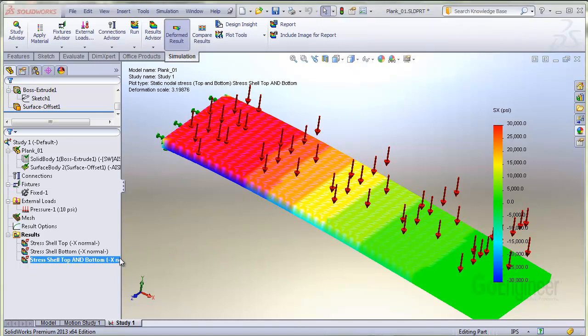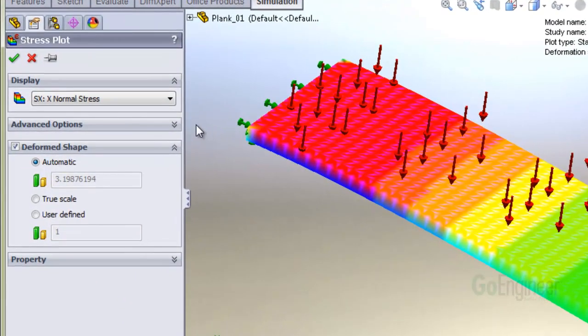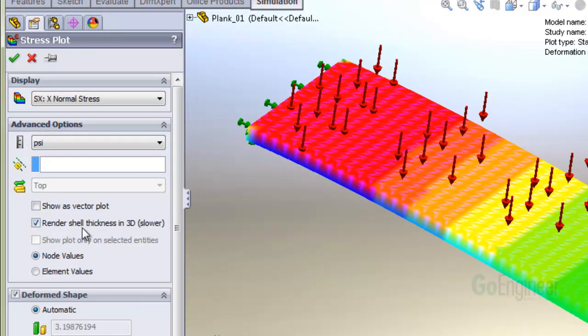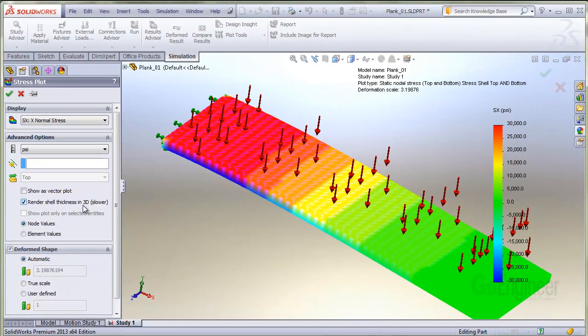Just look in the advanced options of the plot dialog. There is a new item labeled Render Shell Thickness in 3D. Here, it's turned on and you might notice the option for top is grayed out since the new item will simultaneously plot both the top and the bottom of the shell surface.